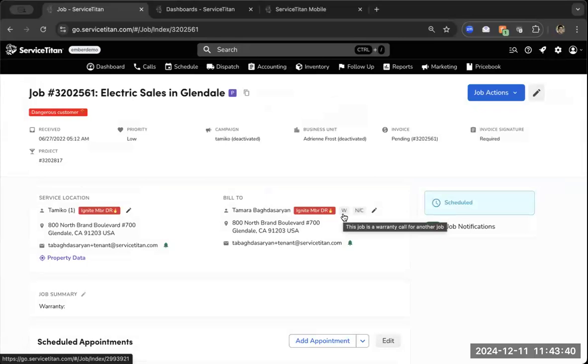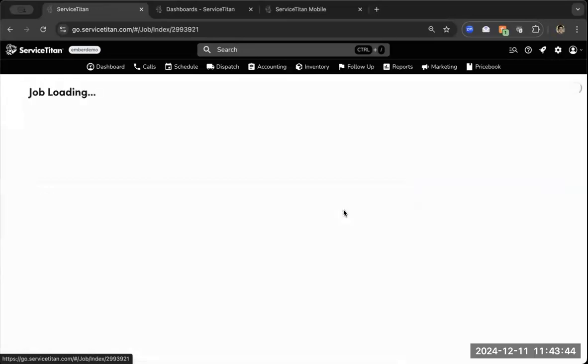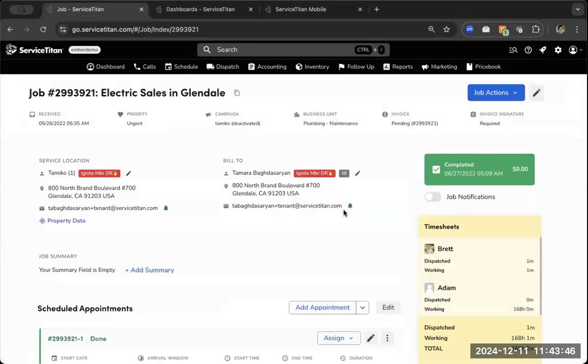If it is a recall or a warranty job, if you actually click on the W, it will take you to the original job that the recall or warranty was created from. So consider that my pro tip for the day.